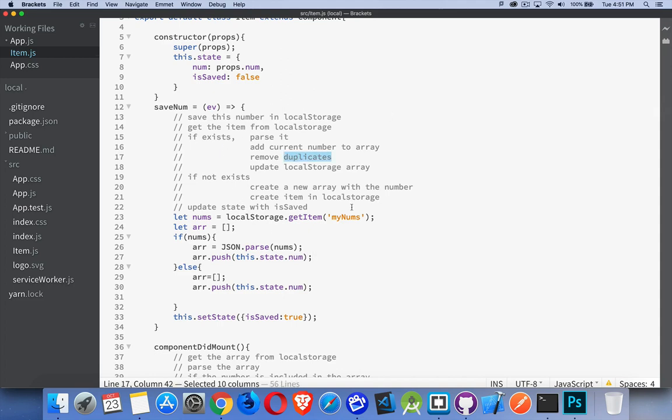The easiest way to remove duplicates from an array is pass the array to a set. A set is a new structure that came out in the latest version of JavaScript, or a couple of years ago. So, a set is a simplified version of an array where there are no duplicates. That's the easiest way to express what it is.